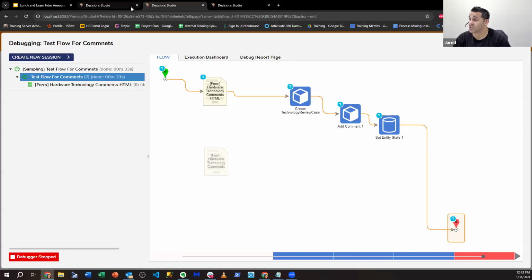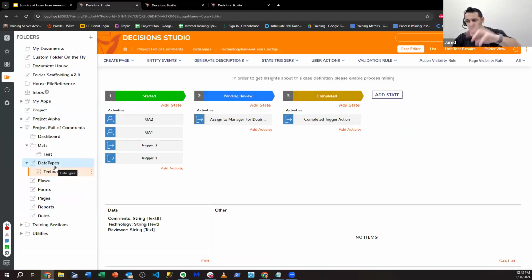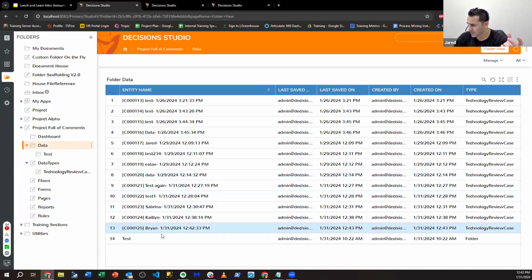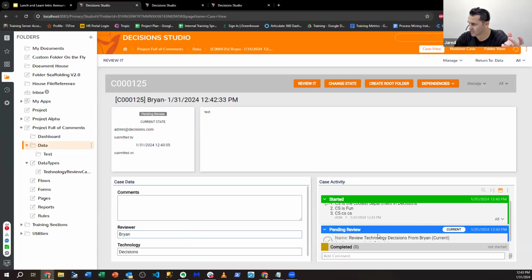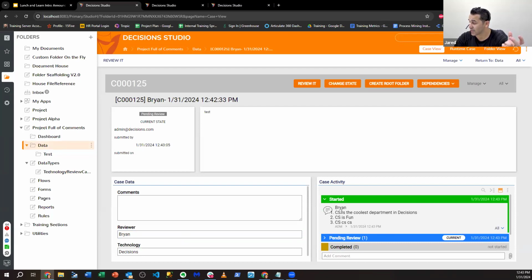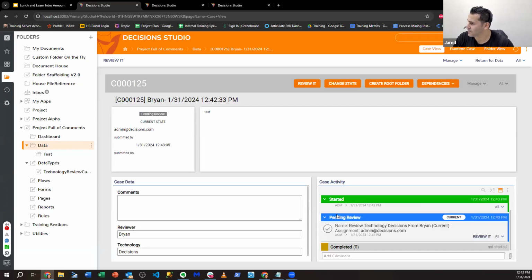If I want to go see this, we can add reports to filter and grab that data. But just so you can see how it manifests itself, you will see that the comment data, and I think this one's here. This is the one. So, boom, you can see in the started state, Brian said, CS is the coolest department in decisions. CS is fun. And it shows you that's the name of that comment. So that's how you write those comments, and it has a beautiful formatting and stuff. So that's where you find that.